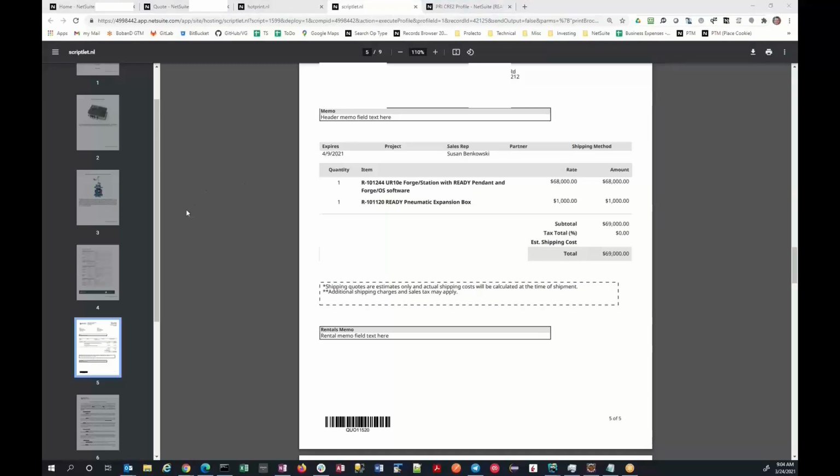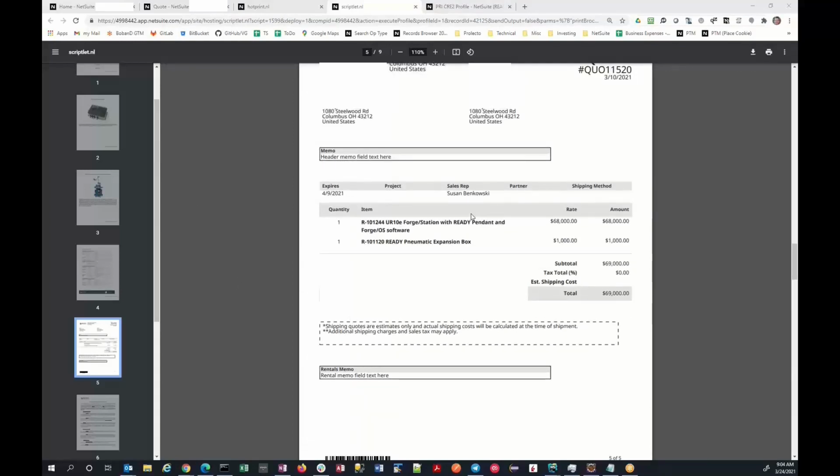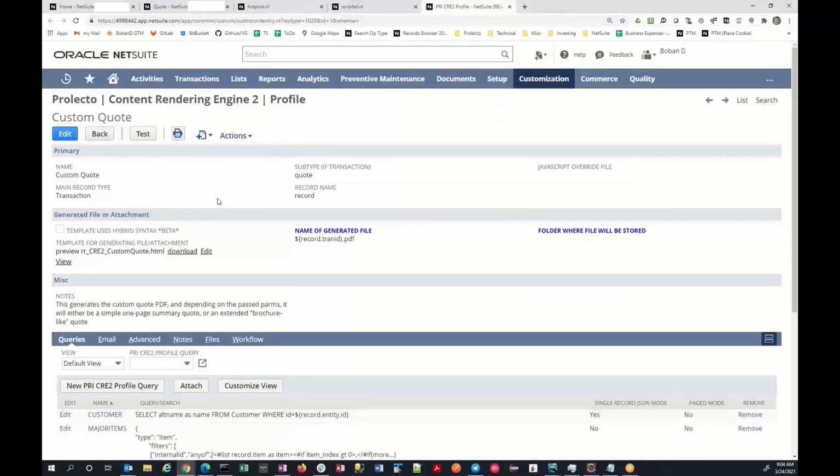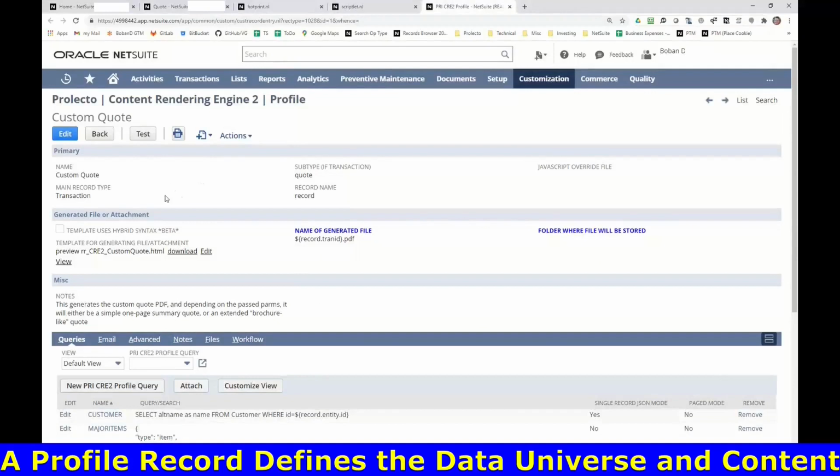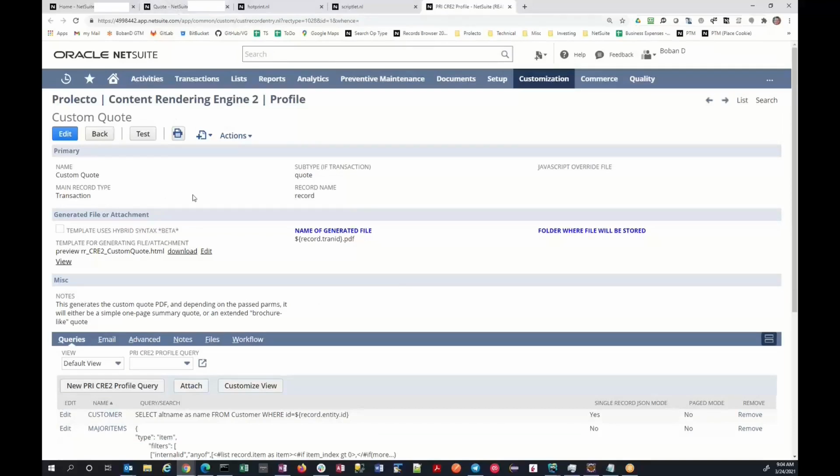We take, as a starting point, the advanced PDF template that NetSuite provides, HTML and FreeMarker syntax, and we create what we call a CRE, a content rendering engine profile. I want to show you the profile now. This is the record that controls all of this. We tell the record, you're going to start with a transaction, a quote. That's your starting point from where you'll know how to reach all the other data. That's generally how these work, because from there you're going out and connecting.